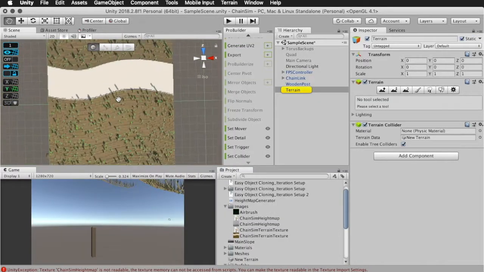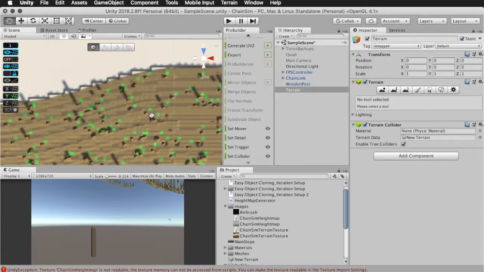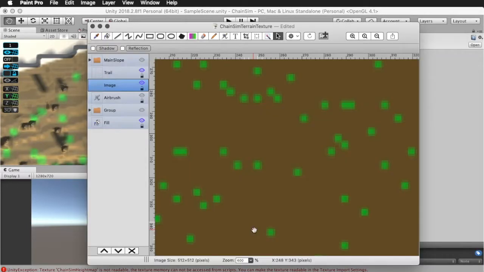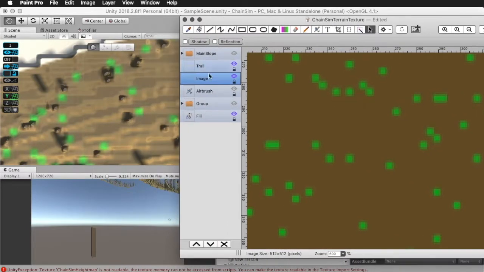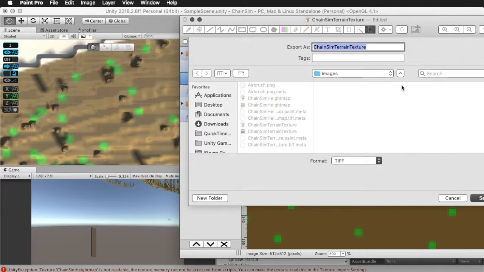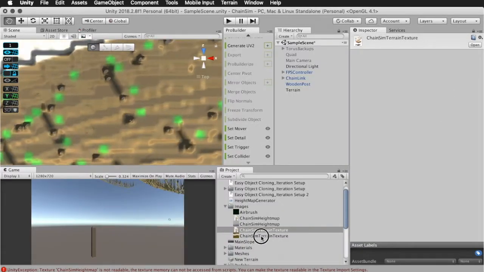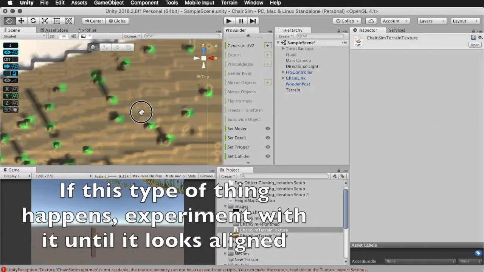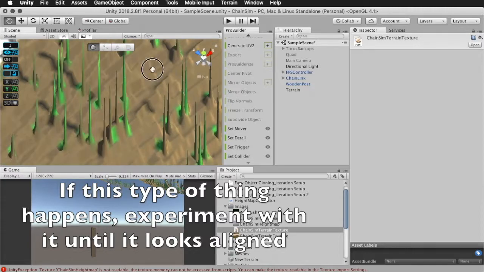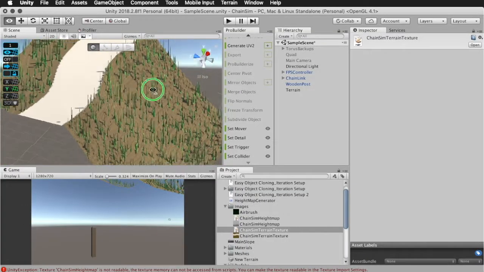Hit F to focus on this terrain so we can actually see it. Go into top view and you can see that it's slightly offset. Maybe just open this. And this is why this is a fiddly process. Maybe move this down just a bit. I think this might work better. I'm moving it left by 2 pixels and down by 3. And I guess that'll do for now.